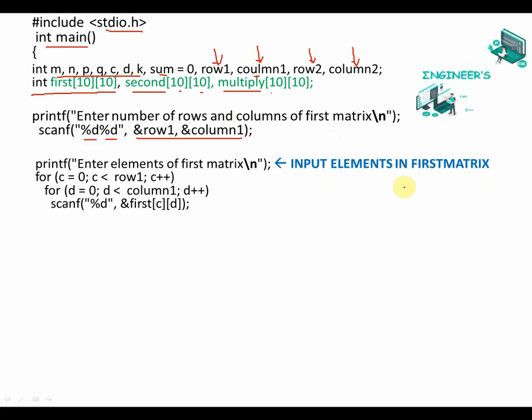Next thing would be taking the actual elements in the first matrix. So once we know how many rows and columns are there in the first matrix, we need to take the actual elements in that matrix. So how do we do that? The two for loops are very important. Why so? Because this is a two-dimensional array. To take input in a two-dimensional array, you require two for loops. One to control the rows and the second one to control the columns. So the two for loops are over here. First I have used the C variable and the second one I have used the D variable. You can use any variables of your choice.